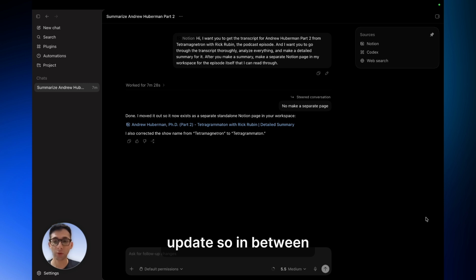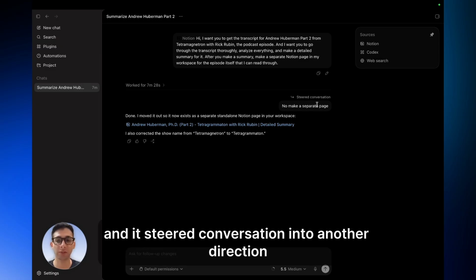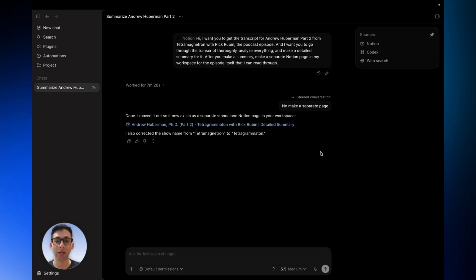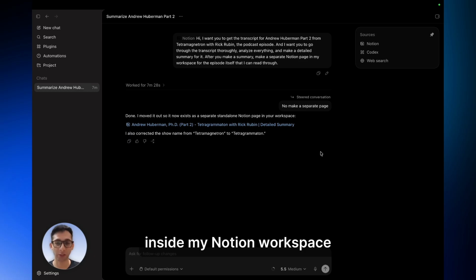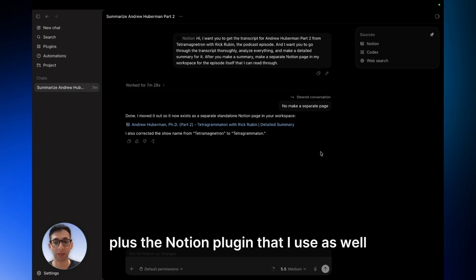Update. So in between, it was trying to basically nest the page inside another database, and I told it to make a separate page, and it steered the conversation into another direction. And what it did was simply make a separate page inside my Notion workspace for the summary as I told it to, with the computer use plugin enabled plus the Notion plugin that I use as well.